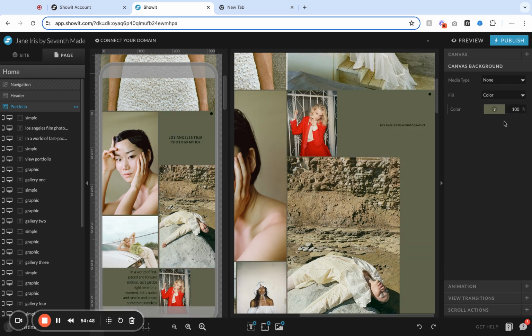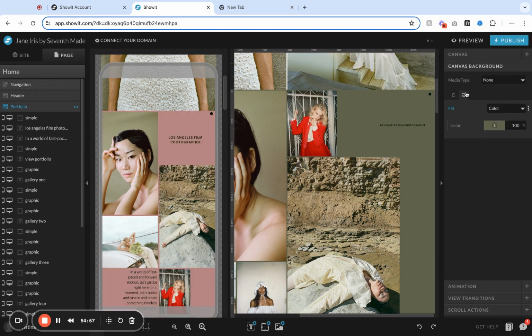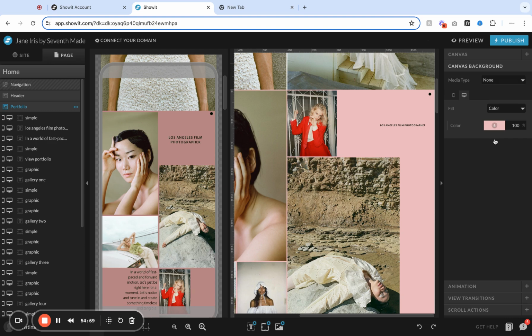And you can go through and play with that. If you want these to be separate, we can click here and split. So mobile could be a different color and desktop is a different color. Then if you really like this lighter pink, we could come back here and merge using desktop.